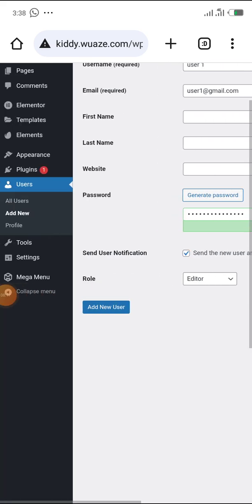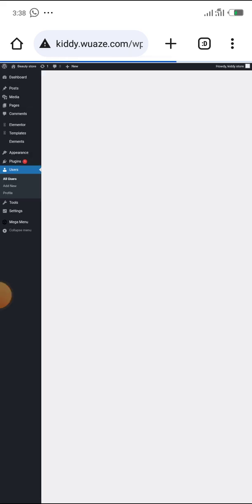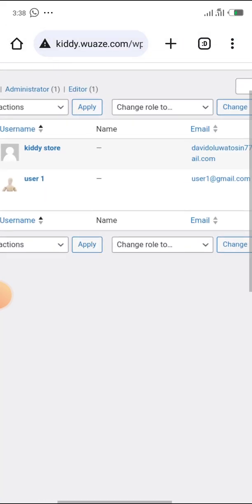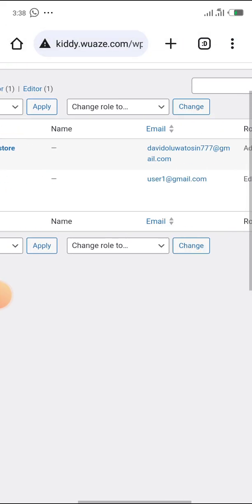Can you see I just added a new user? So I've already added a new user. Now come here, you see that saved. You see that I've added a new user, and the role of the user is an editor. Can you see that? The role is editor.